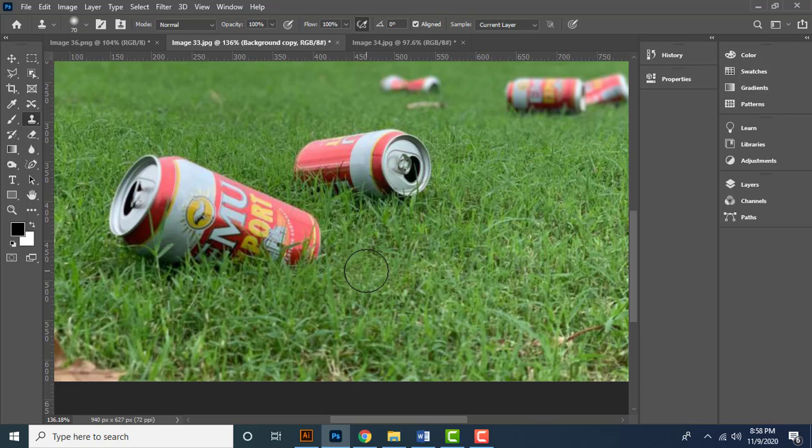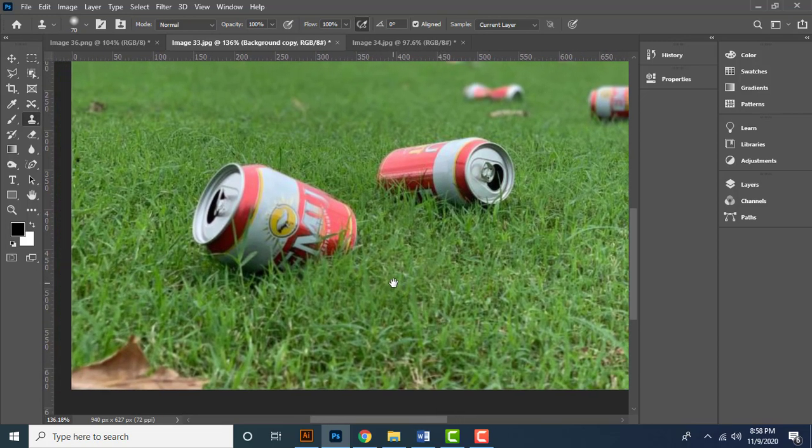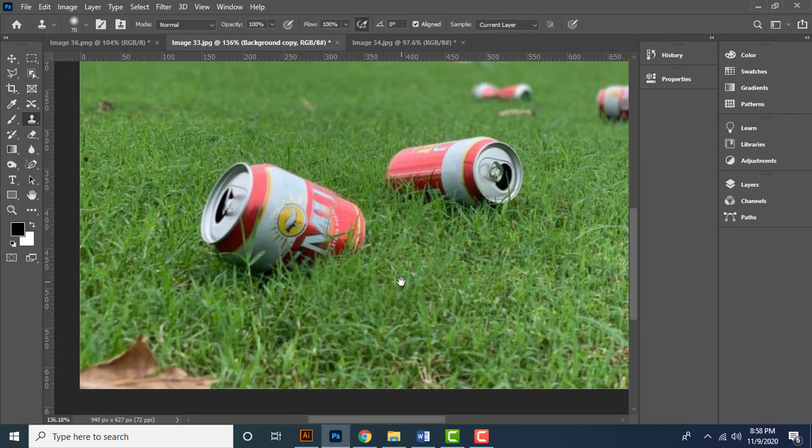Okay, then if I paint over the can, I can clone the grass over the can object. Likewise, holding the Alt key, click to select the pixels from the grass when needed, and then paint over the can area to remove it. Okay, so likewise guys, let me continue to clone the grass over the can images.